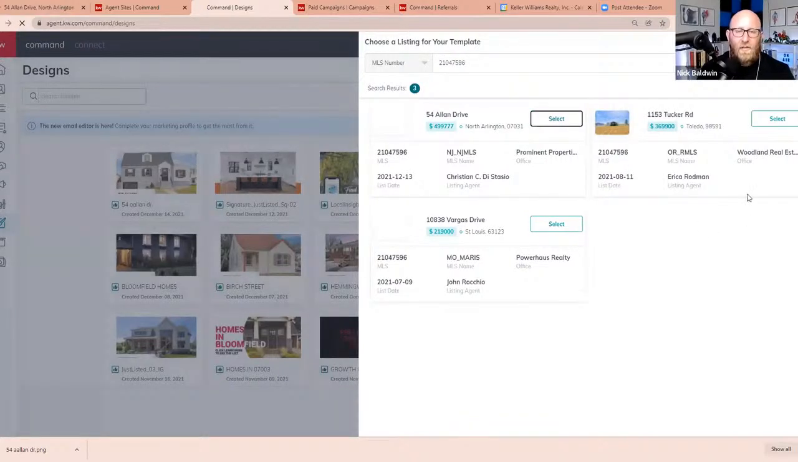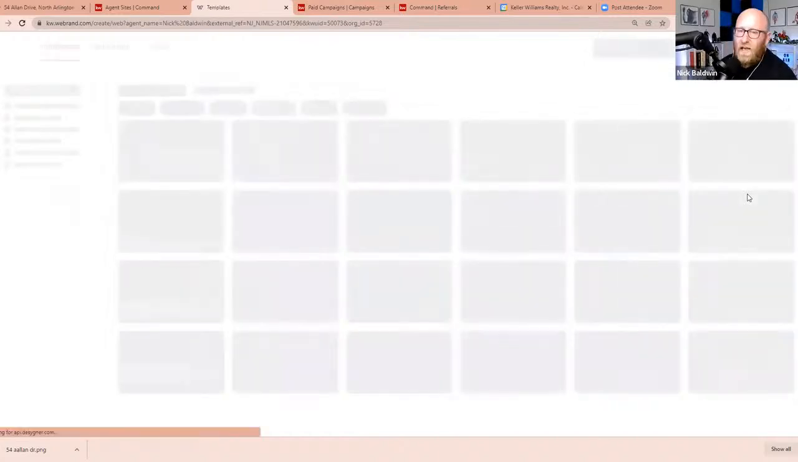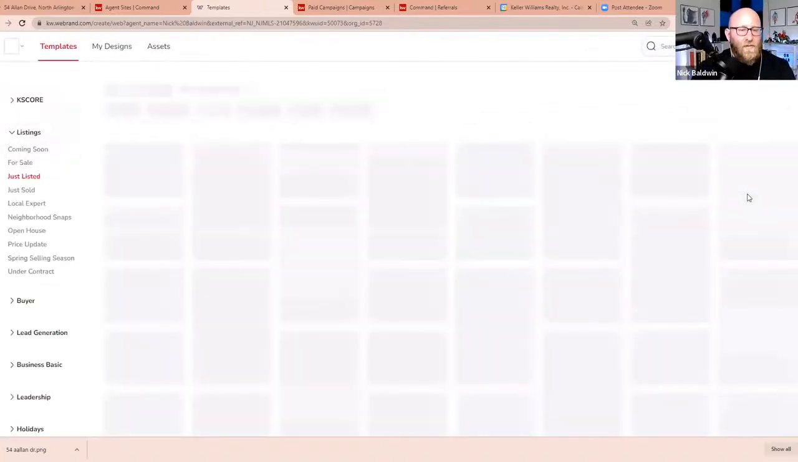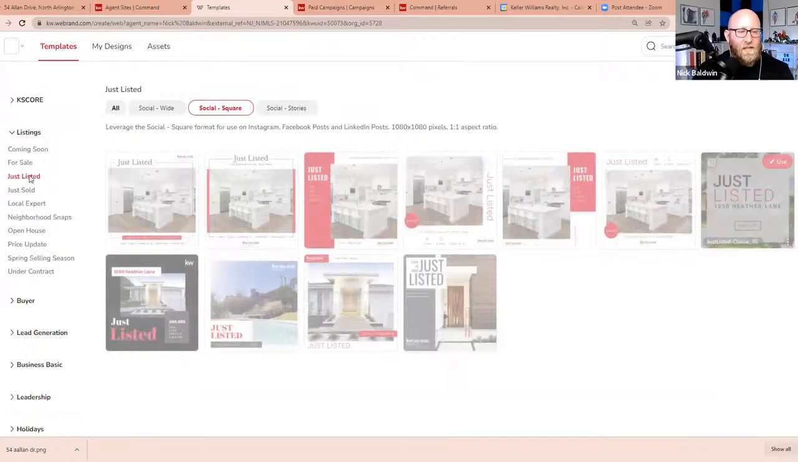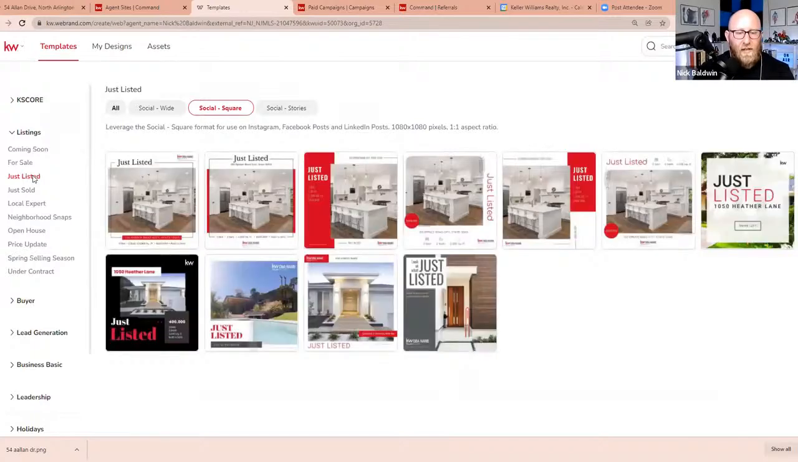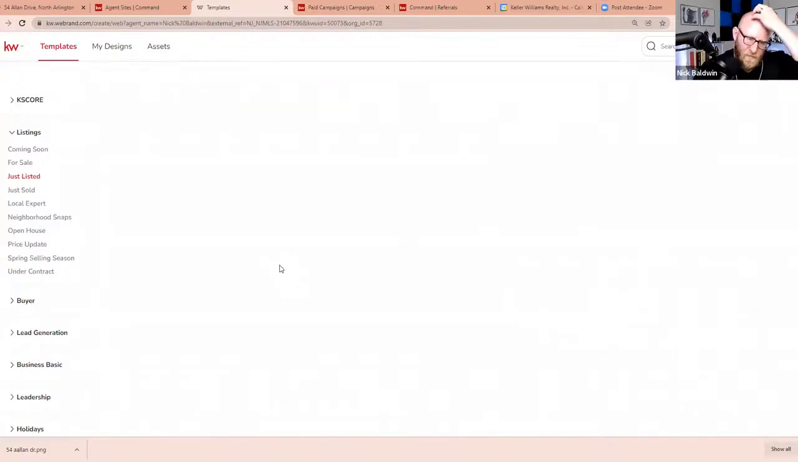Okay, so now it's going to go into designs where I can choose the design I want to customize. And because I've entered the MLS number, I won't have to upload any photos or information. Everything will be there for me as I need it. All right, perfect. So I'm going to use a just listed template, and I'm going to use this one because for example purposes, it is the easiest one. So I'm going to click use.